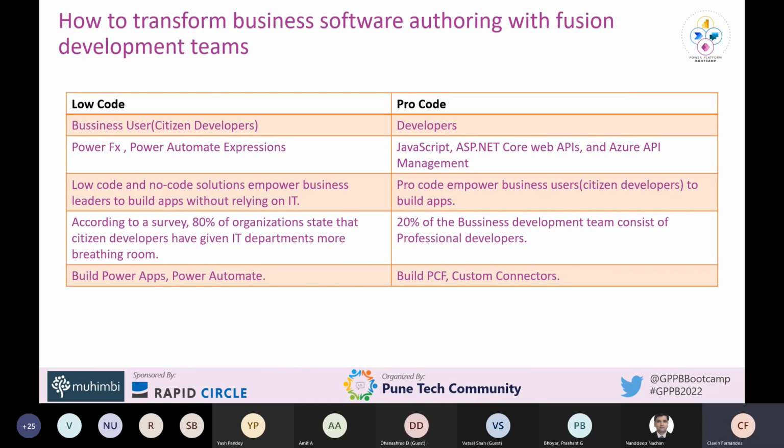Recently there was a survey, and in every business application team, at least 80% of them have at least one fusion developer or one professional developer who can help other citizen developers. To understand that, we first need to understand how citizen developers work and how pro developers work.